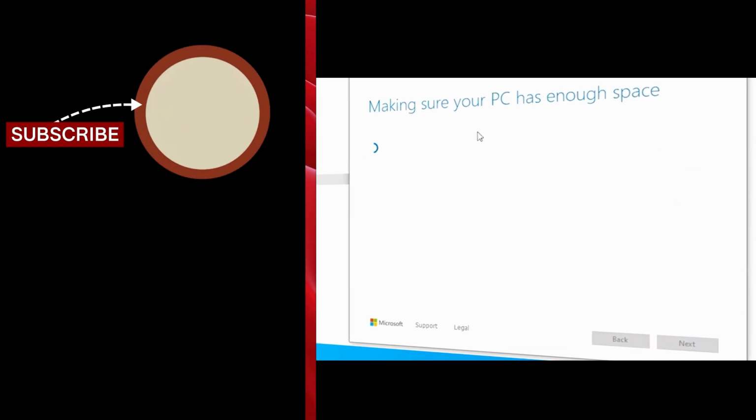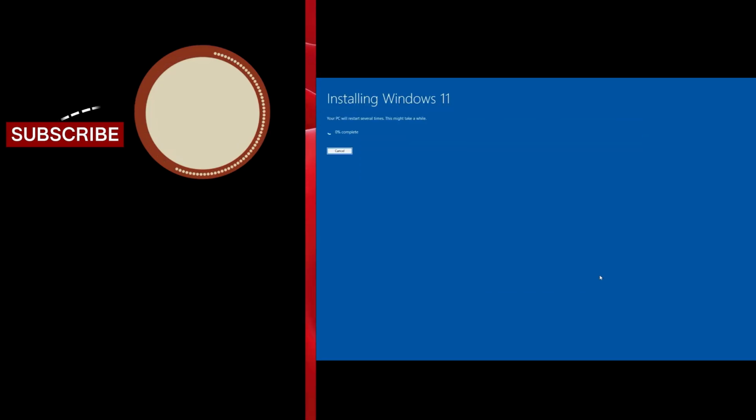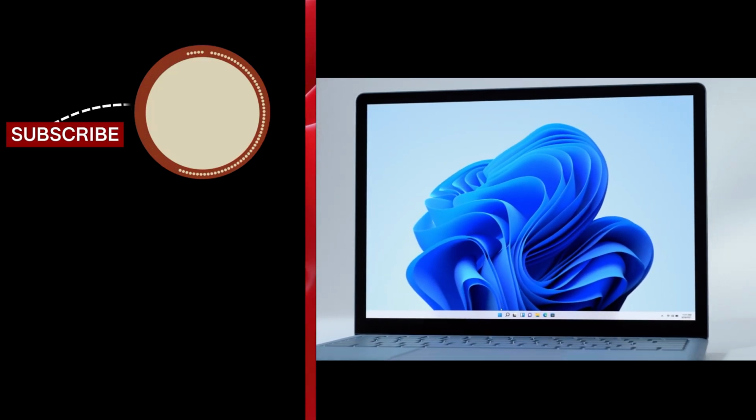Right now, it's making sure the PC has enough space. We're ready to install, and all we have to do is push the Install button. And the good news is you are not going to lose your data in this process. It's going to keep your files and apps. And here we go. Welcome to Windows 11.